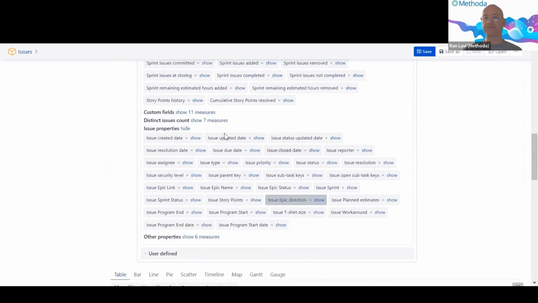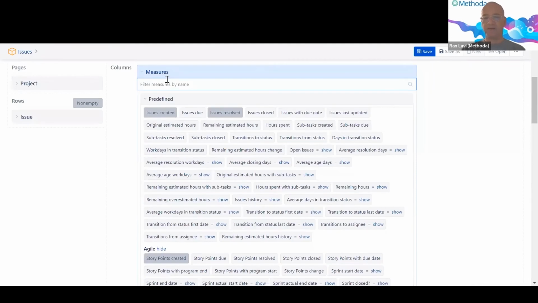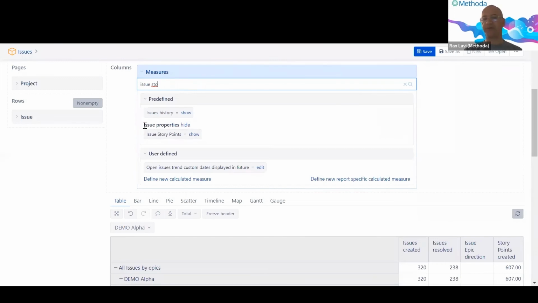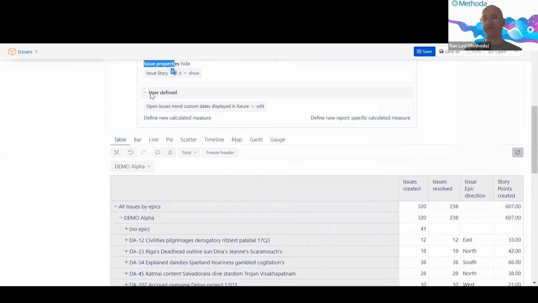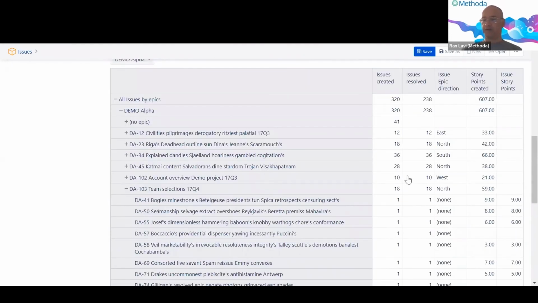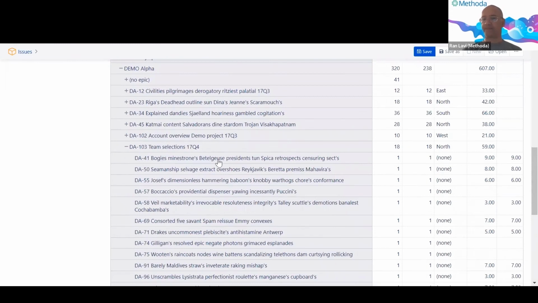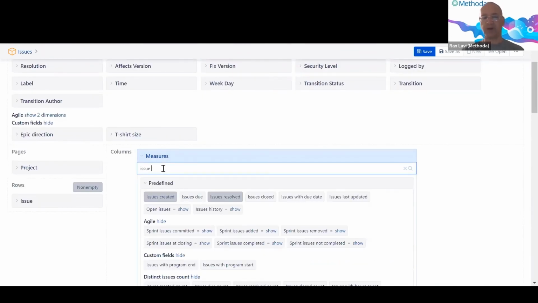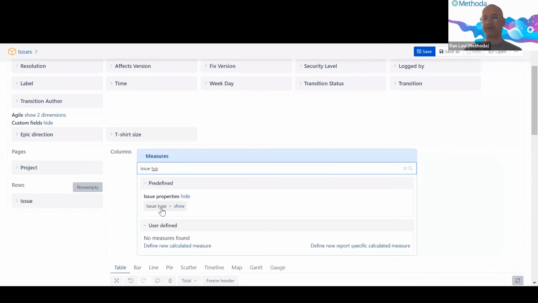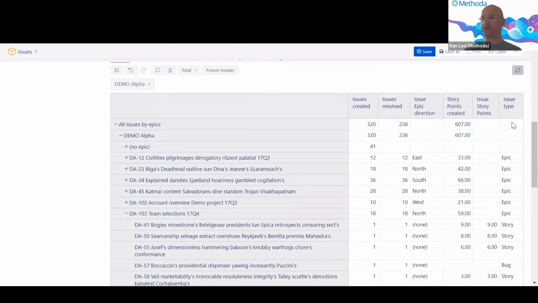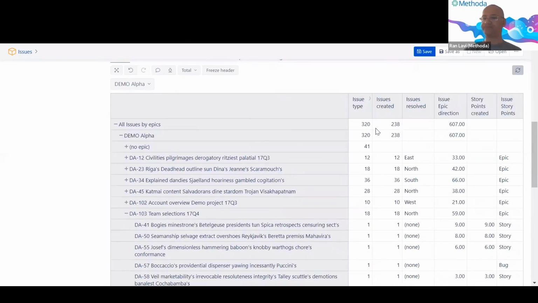I don't find it here, so let's just go here to the measure, issue story points. Okay, we have here in the properties issue story points. Let's turn it on and understand the difference between a measure and a property. So let's see. This is a story. Let's add also the property called issue type, so we will not be confused what is each one. I turn it on. This is an epic, this is a story.